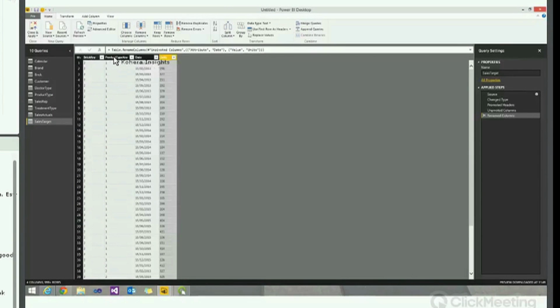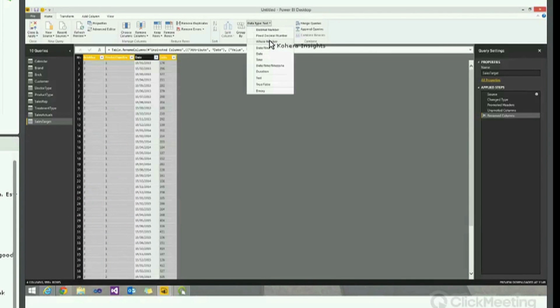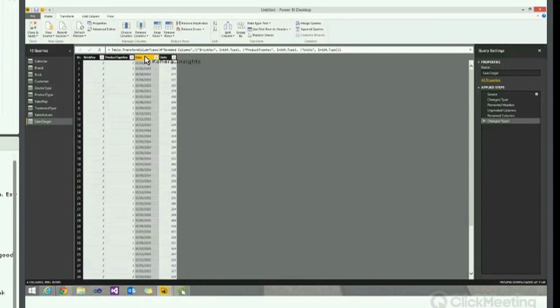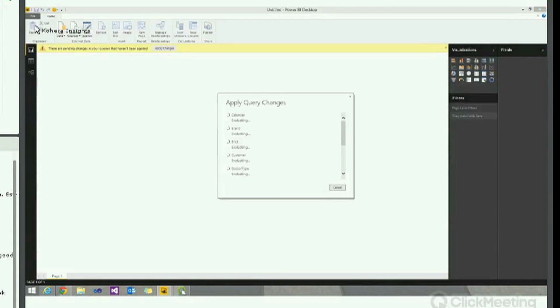I'm going to change data types of some of the columns. So these three, if we look at the data type, they're all whole numbers. And the data type for the date column, of course, is date. And that's it for the Power Query part. So now we can move on and create some relationships if we push Close and Apply here.